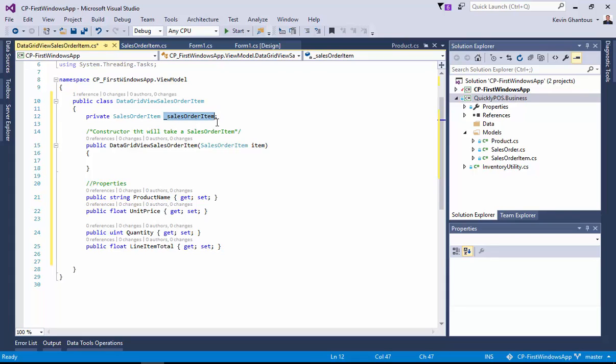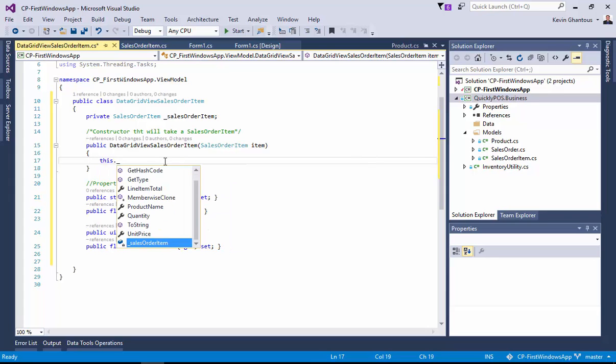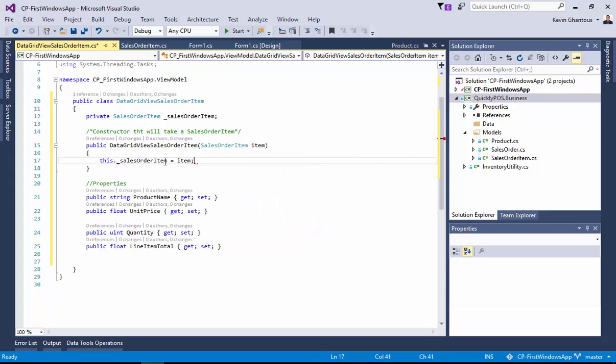So now I can take that private and I can say in the constructor, this dot underscore sales order item equals this item. And what I'm doing is I'm taking that parameter that's being passed into the constructor and I'm storing it locally within my class in that private variable. Now I can come down to my properties and treat them as wrappers.